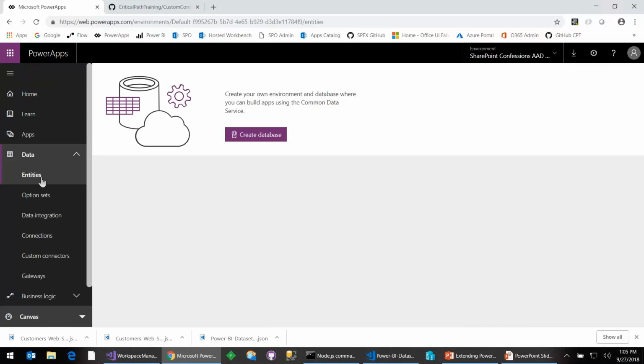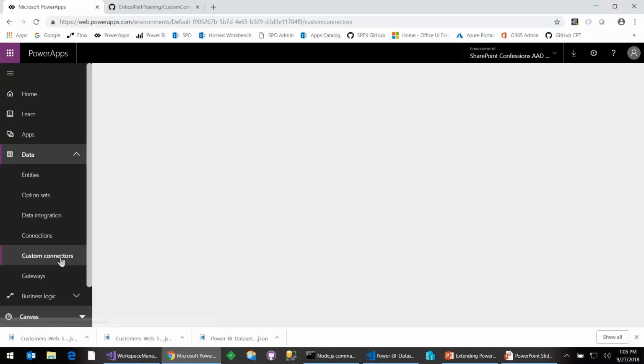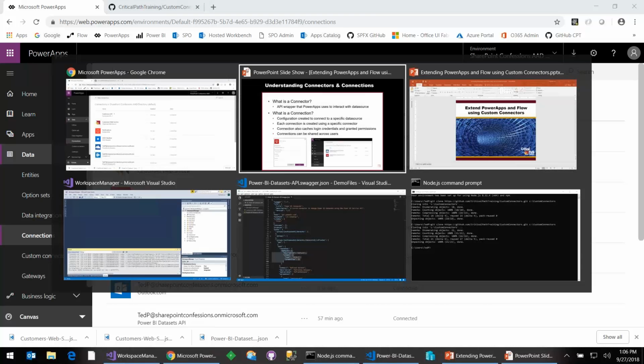So if I was working with the Common Data Service for apps, I could create a database here and I could work with those. That's not what we're interested in. The connections down here and the custom connectors, those are the two things I'm really interested in. Notice that it's in the data section, but it's kind of the external data that you get to as you start working with connections and custom connectors.